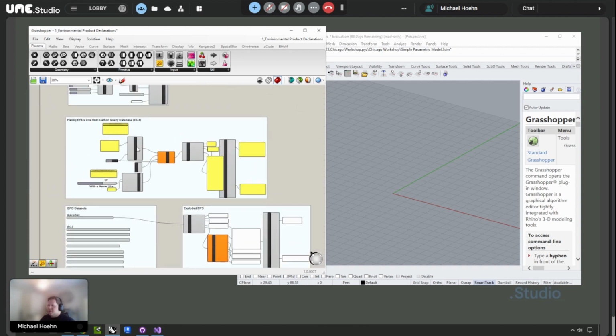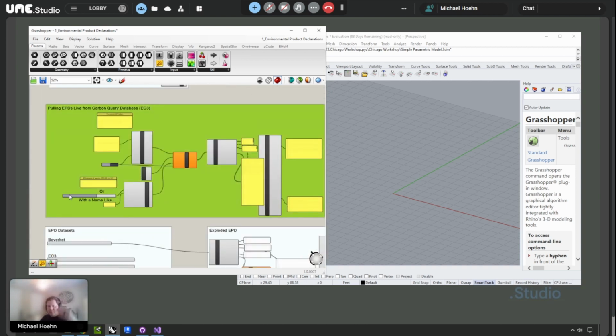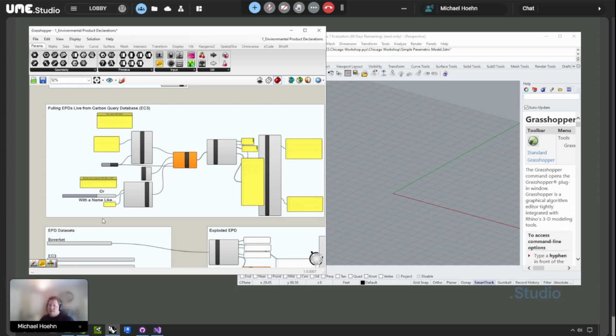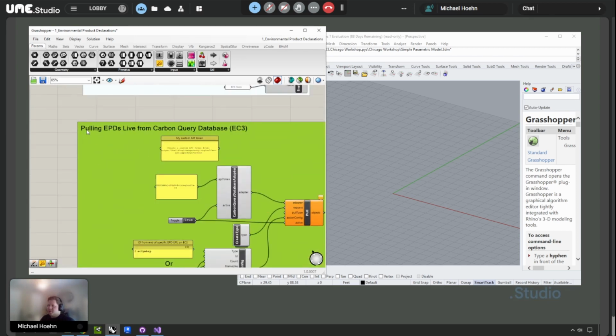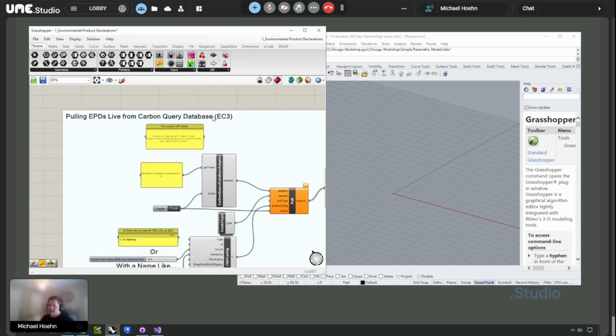So we've already talked about exploded EPD. What I wanted to show you, moving up from all of our data sets, is that more and more we want to rely on a live link so that we can have the freshest data possible. So far, what we've done in the EPD space is connect to EC3, because they have an API that you can access for free. So this section of the script, I'll just zoom out, says pulling EPDs live from Carbon Query database. That's their backend, the Carbon Query database, and then everyone knows them by EC3.